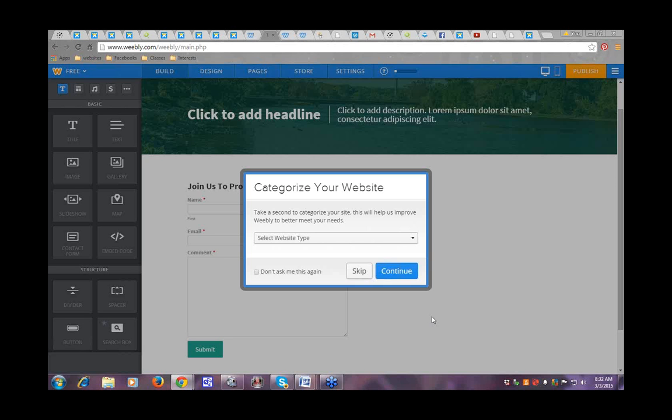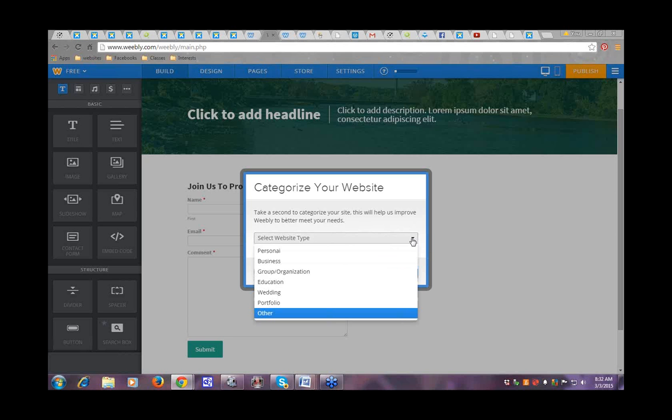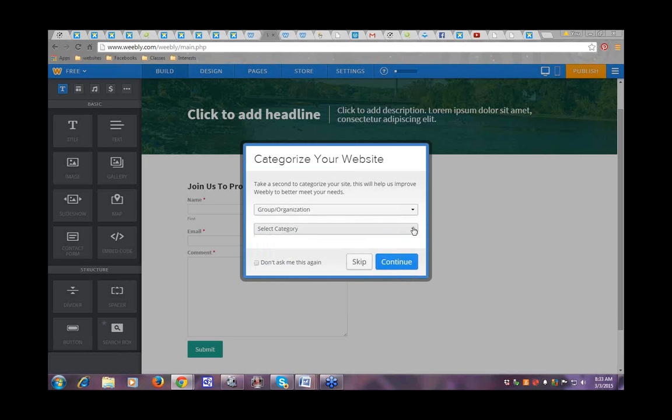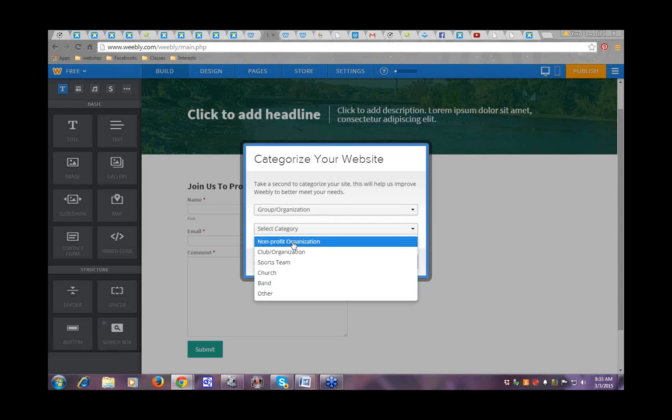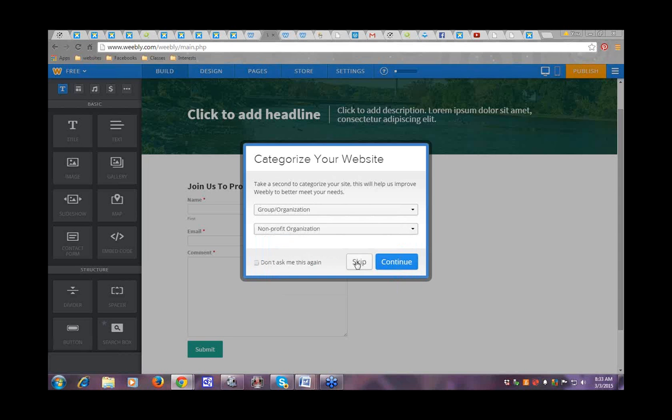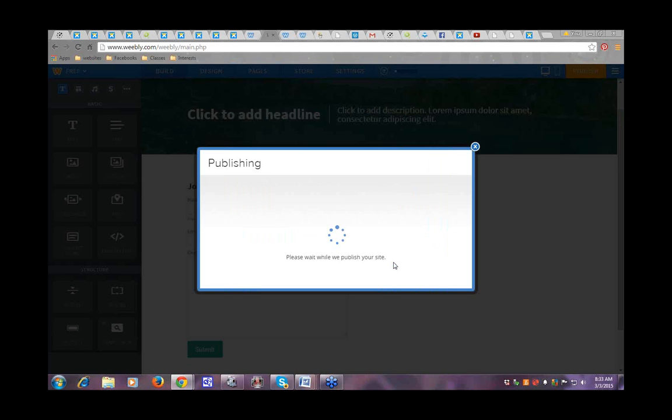And domain names, if everyone's not aware, are generally between $4.99 and $9.99 for an entire year, so they're worth it. Okay, and then to categorize your website, this starts to help you understand how your optimization is on the web. So if this is personal, business, group, organization, education, wedding, portfolio, other, I'm going to put organization. And you can do a second one as well, and it is a nonprofit organization. And I'm going to continue.